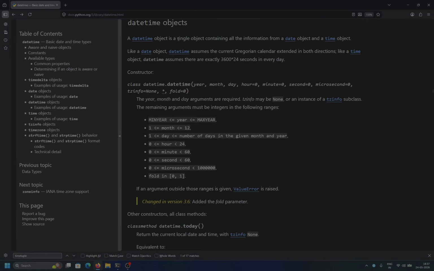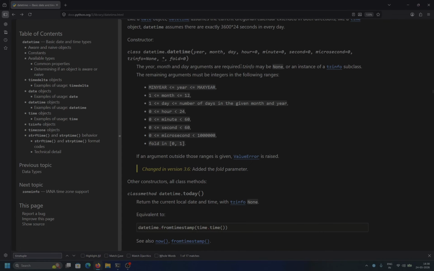And then we have datetime objects. Datetime objects are quite similar to date objects, but they also contain hour, minute, second, microsecond, and tzinfo. So these are the extra pieces of information contained in datetime, and behavior is quite similar, as you will see. Like a date object, datetime assumes the current Gregorian calendar extended in both directions. Like a time object, datetime assumes there are exactly 3600 multiplied by 24 seconds in every day.